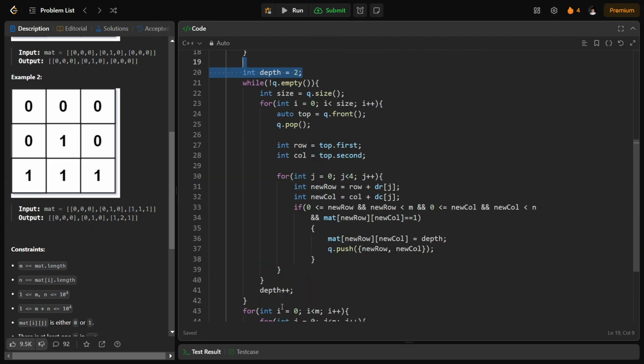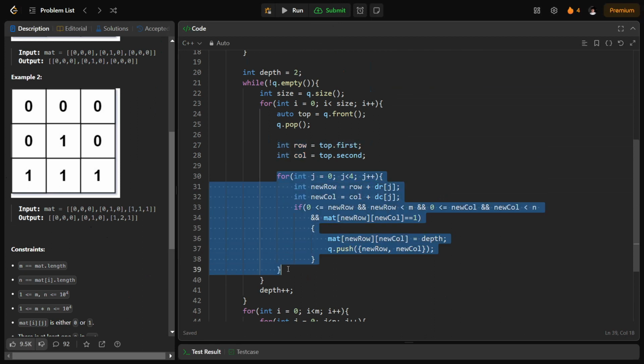Now what I do is I increase that, right? I go again through this for loop, I get the size. In this case it would be 3 elements. I find out each and every element and pop them out of the queue. I find the row and column, basically the location of this node, and I check all the adjacent nodes to see if they have a value 1, and if so, I update the value to the depth.